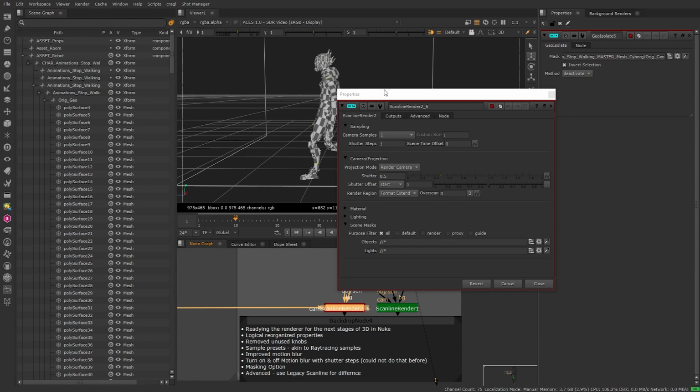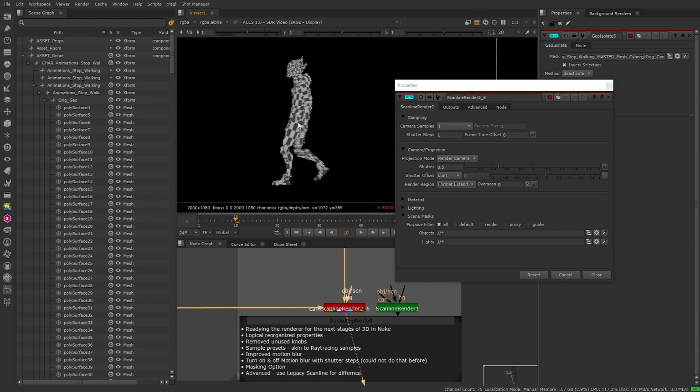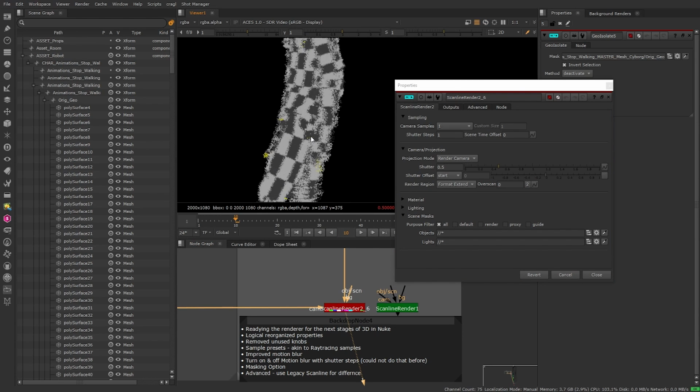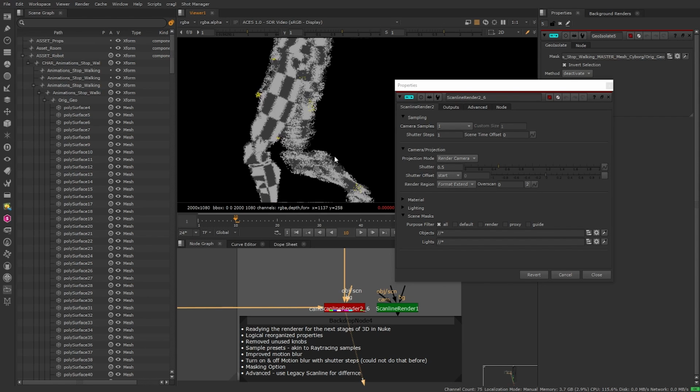And then let's go ahead and now look through the ScanlineRender. So first thing you'll notice is the type of noise that's being produced. And this is very much akin to the way ray tracing noise is treated. And this is a good thing. If you are familiar with Nuke and the general noise that you get from the ScanlineRender 1, you tend to see more of a banding. And this is the type of noise that actually you would prefer to see for this.